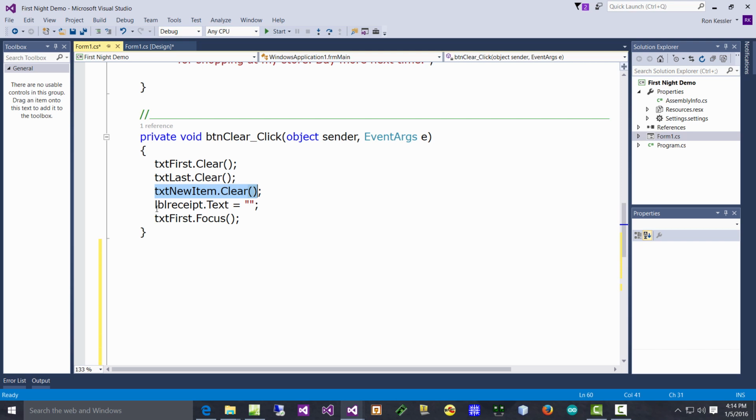Please make a note that when you're working with labels, any kind of label, you cannot say, like here, I can't say LBL receipt dot clear. I have to say LBL receipt dot text equals, and then you see two double quotes. It's like, that says take whatever's in that label and mush it down to nothing. That's what that is like, okay? No space, no nothing. And that will erase what's in a label.